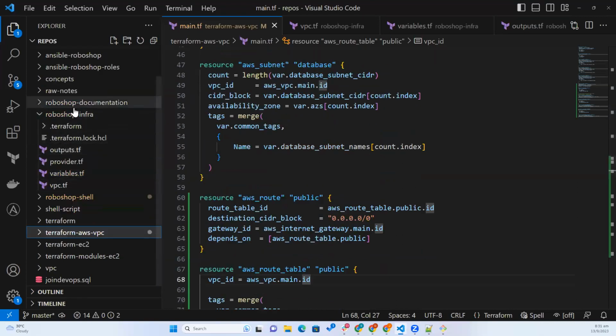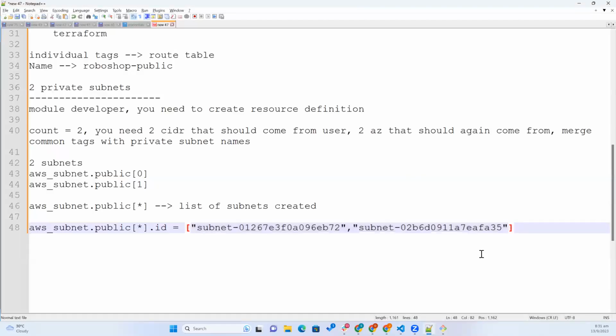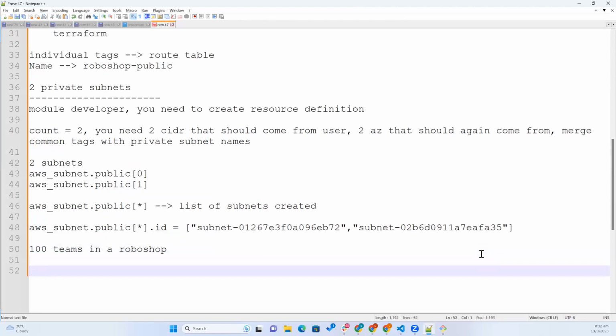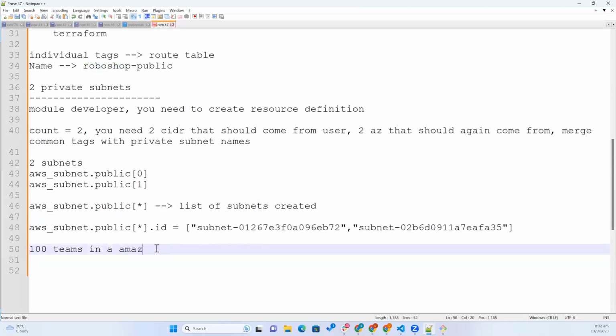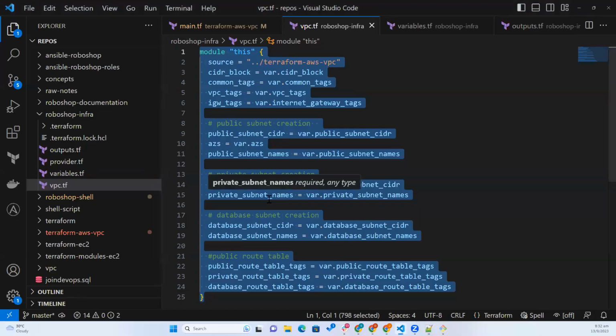So here you have RoboShop infra, right? You need not refer to the module. You can create your own resource definitions. That will work. But obviously, again, it's a code reuse question. Why would you create the resource again? For example, we have 100 teams in a RoboShop project. RoboShop is not a simple project. Generally, if you take it big, like Amazon, 100 teams in Amazon. If everybody starts creating their own Terraform resources, the time will be more, correct?